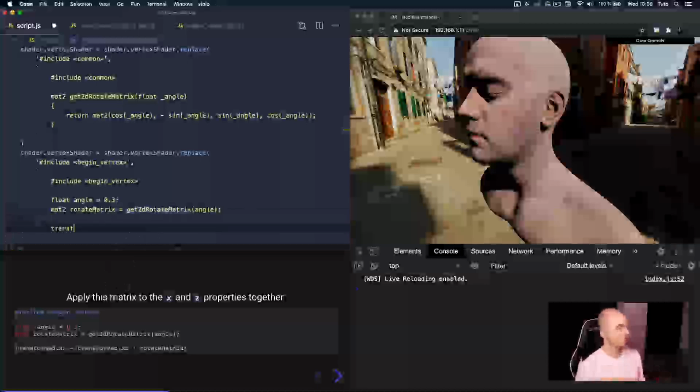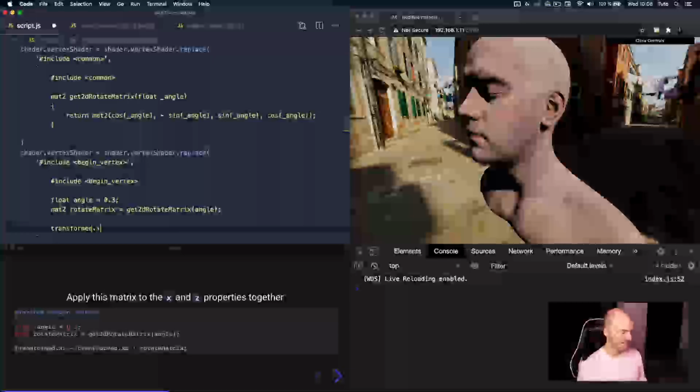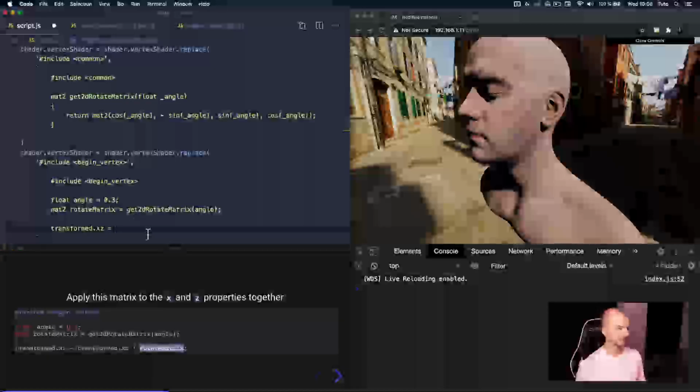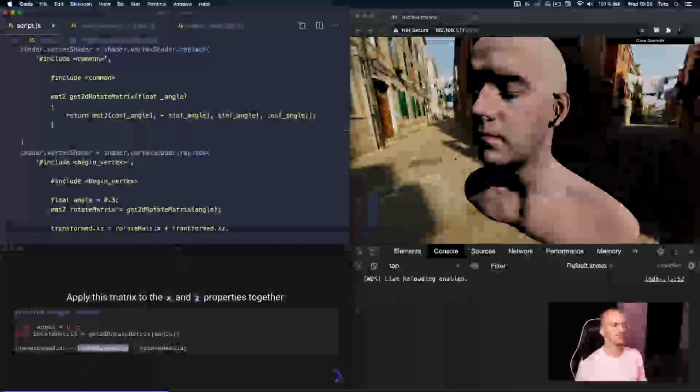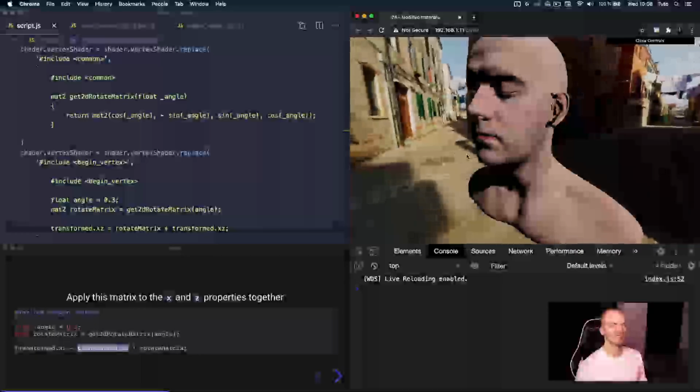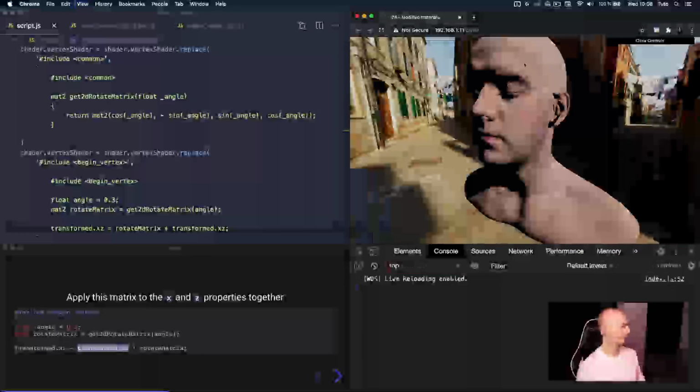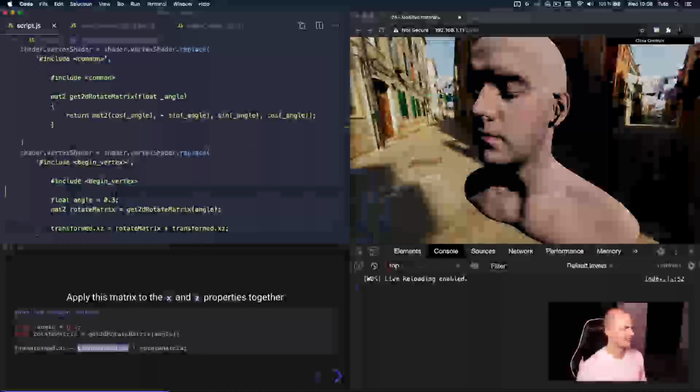So let's do the rotation. I will do transformed x, z, because we just rotate on the x and the z, equal, and we use the rotate matrix, or I did the opposite, but it's the same. We just need to multiply them. Transform x, z, like that. Fingers crossed. Yeah, it did work, see? Perry's head just looked at us, which is kind of creepy.